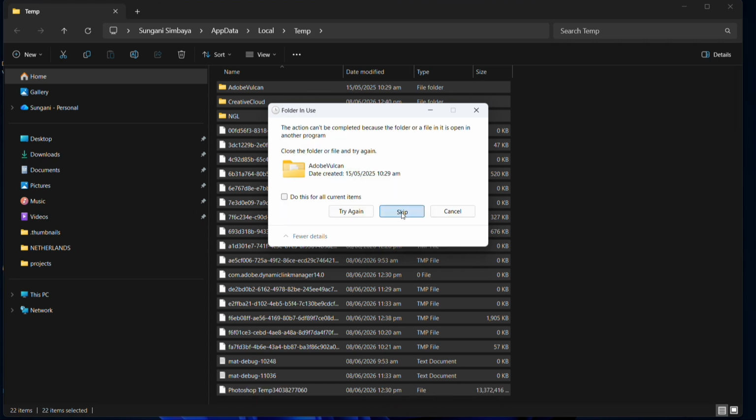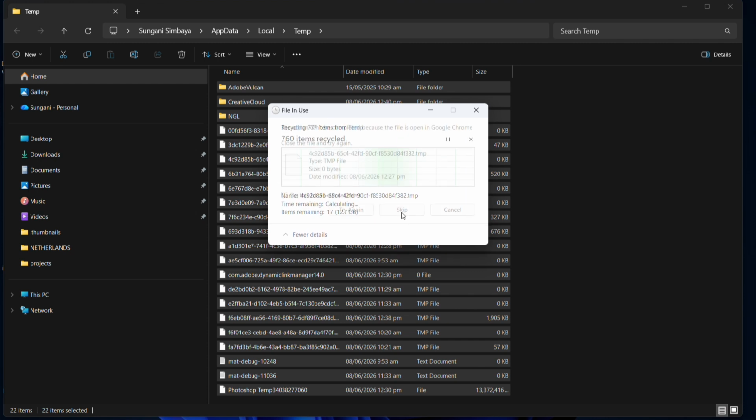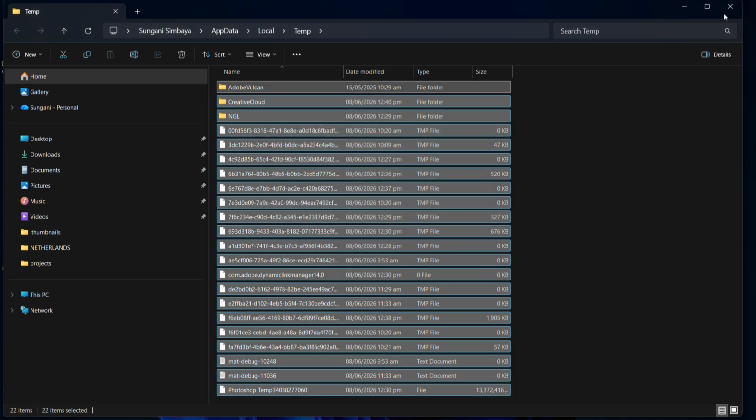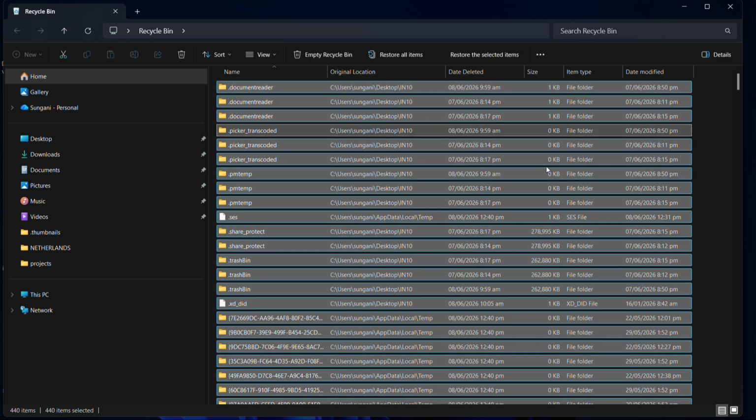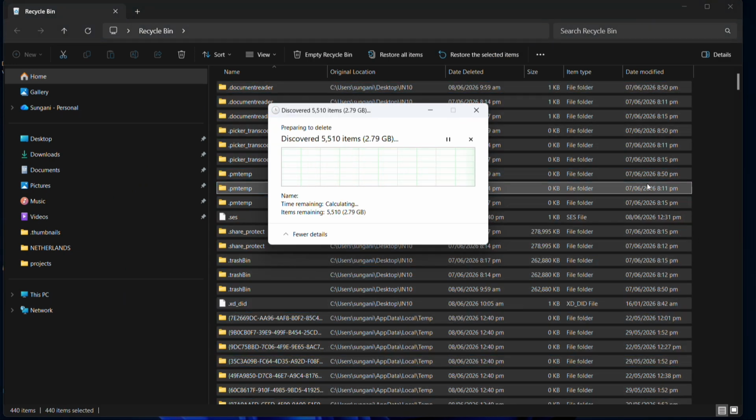Some files are in use. For files which are in use, just click on skip. These files will not be deleted. In the recycle bin, you need to delete. You press delete and these files will be deleted permanently.